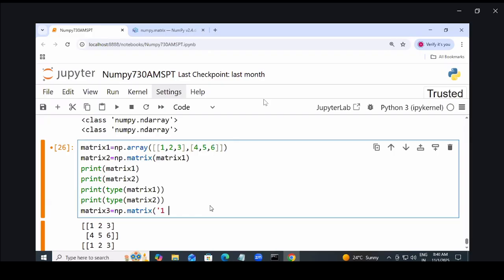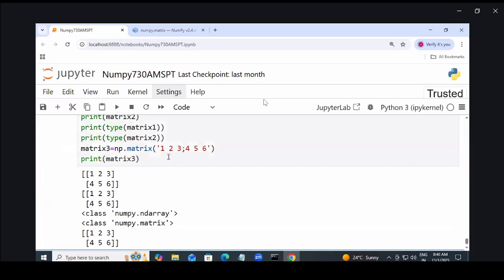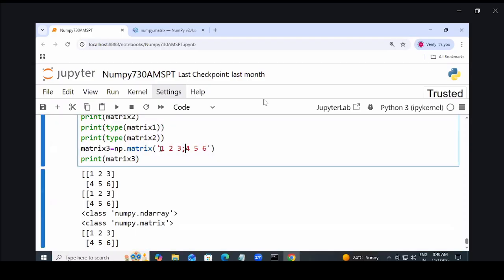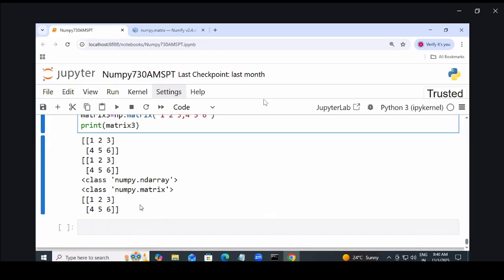Suppose I write 1 space 2 space 3 semicolon 4 space 5 space 6. It means I'm creating a matrix with 2 rows and 3 columns. The row separator used here is the semicolon. This is the first row and this is the second row.